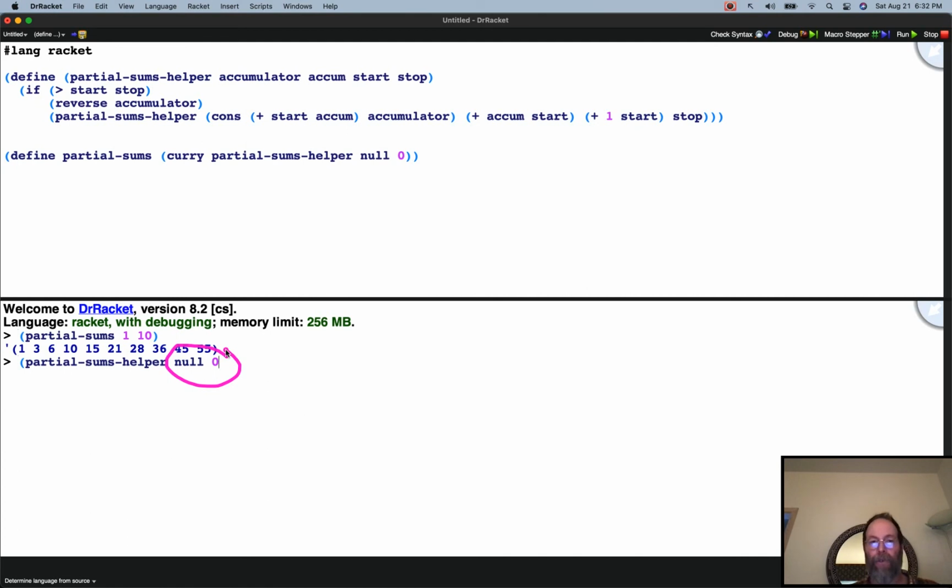Because we assume that the accumulator is always going to be the null list, or empty list, and accum is always going to be zero, plain and simple. So what is there to worry about? So partial sums helper, null, 0, 1, 10. Why not just type partial sums 1 10?